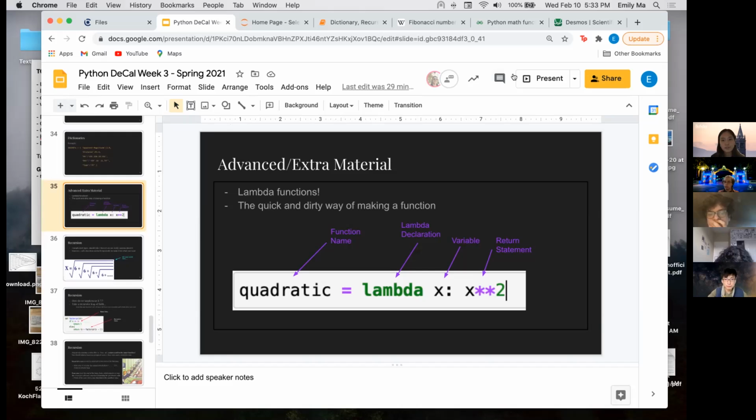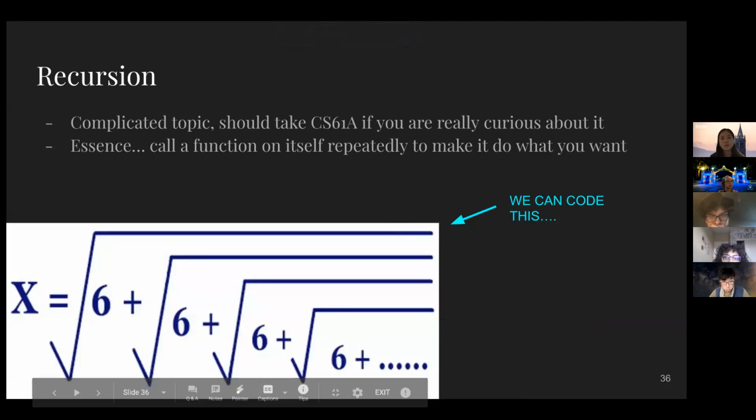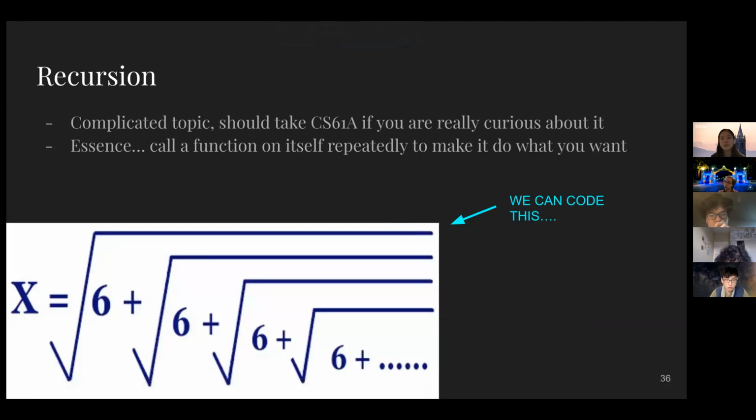Okay, and then moving on to the topic of recursion. This is also a pretty complicated topic, and if you really want to go a lot more in depth, I would definitely encourage you to take 61A. It's actually a pretty fun class, even though it's intimidating at first, but definitely take more CS classes if you want to learn more.